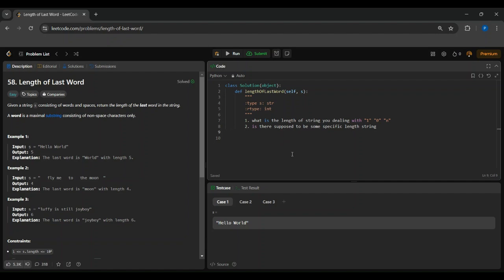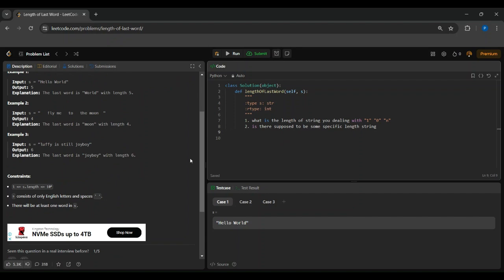Now we will also check the constraints given in the question. The length of S is from 1 to 10 to the power 4. So this question is clear: there will be a length of a string, it cannot be empty. Then S consists of only English letters and spaces. There will be at least one word in S. So our doubt is cleared now.